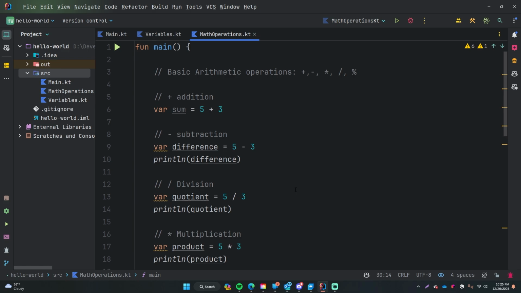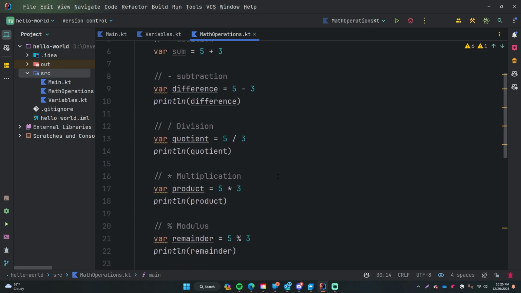Now you should know how to do the basic arithmetic operations in Kotlin: addition, subtraction, multiplication, division, and modulus. And then I also taught you the shorthand as well.